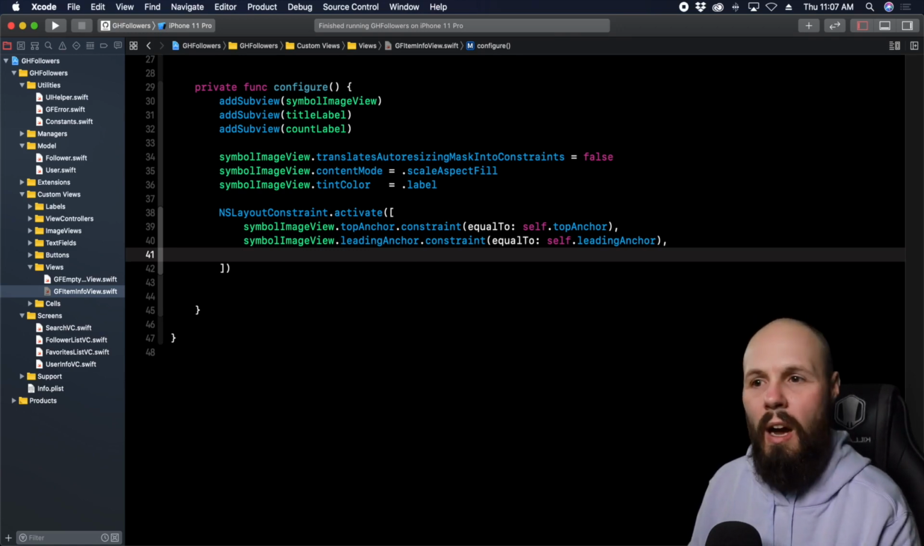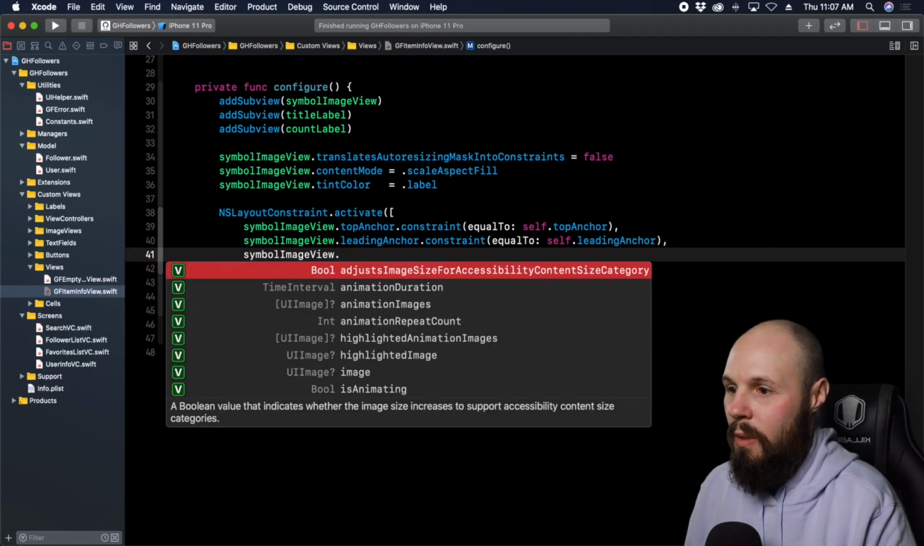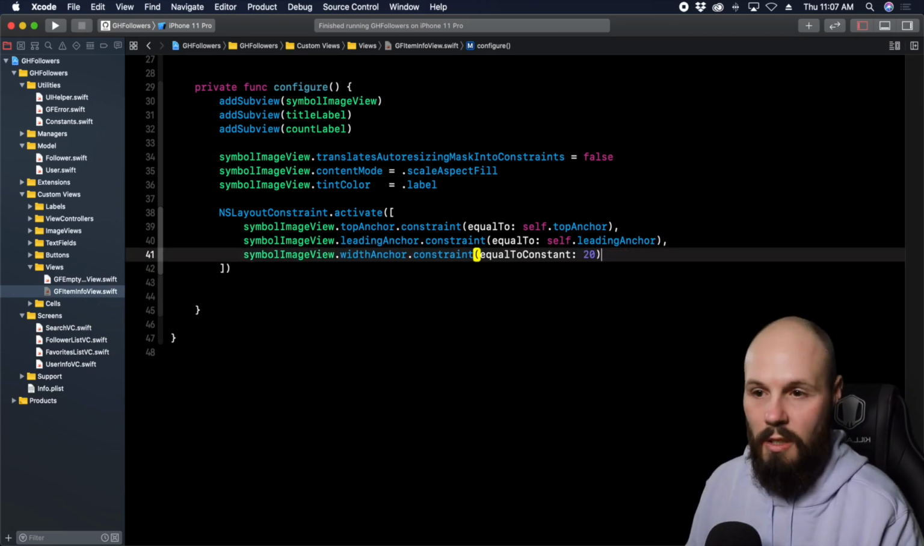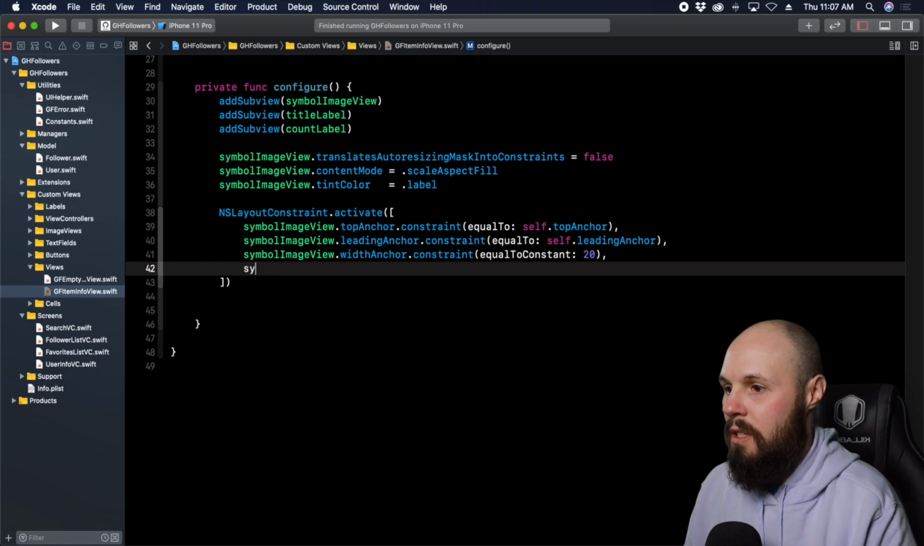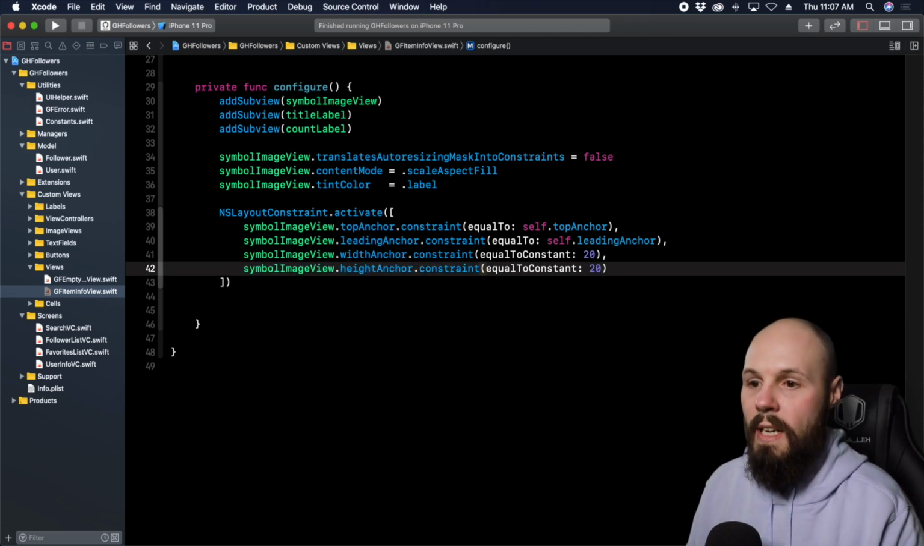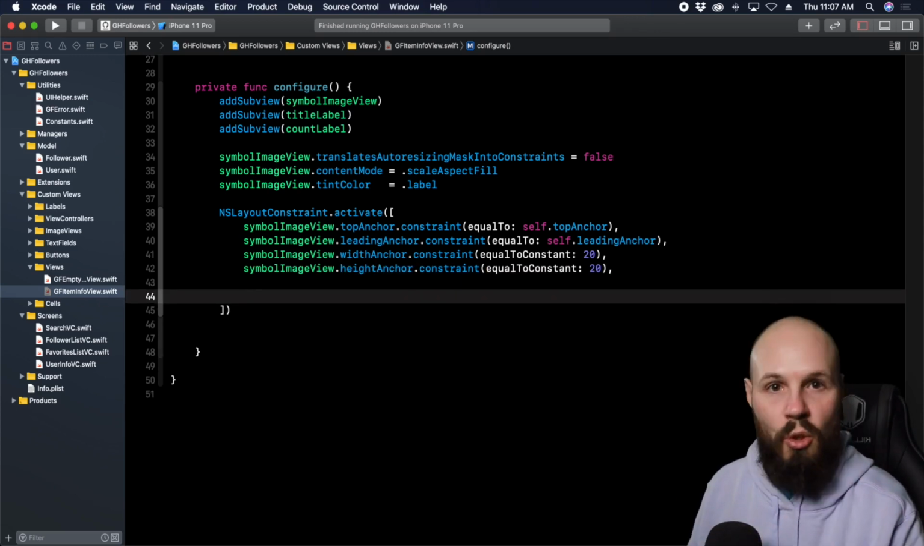Now we want the height and width hard-coded of our SF symbol. So symbol image view dot width anchor dot constraint equal to 20. Same thing we did for the location one. Symbol image view dot height anchor dot constraint equal to 20. So now we have our symbol image view pinned in the top left, just a square of 20 by 20. And like I said, we're using that as our anchor.